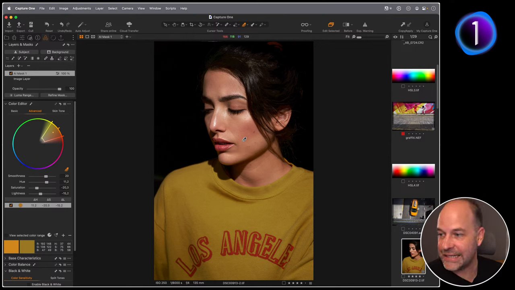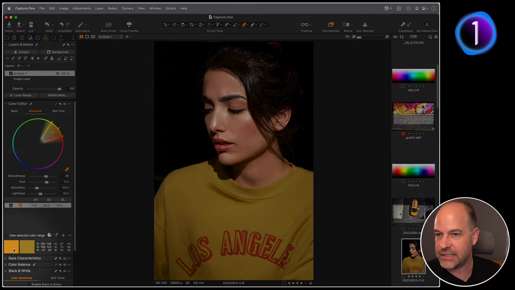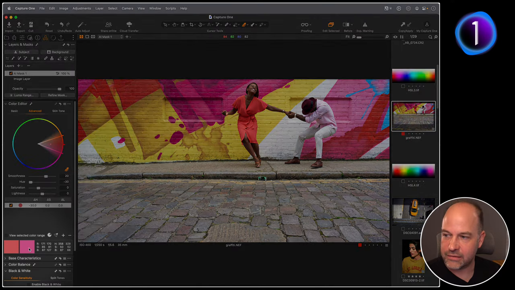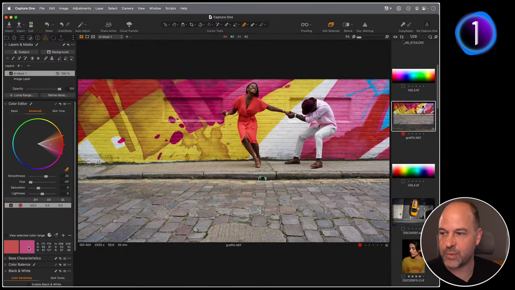All right, that's nearly us done. Last thing to mention in the advanced tool is this. So let's go back to the pinks for a second because that's more obvious. So you can see this is your selected color and this is how it looks after your adjustment. These are the RGB values before and after, and the hue, saturation, brightness values before and after.